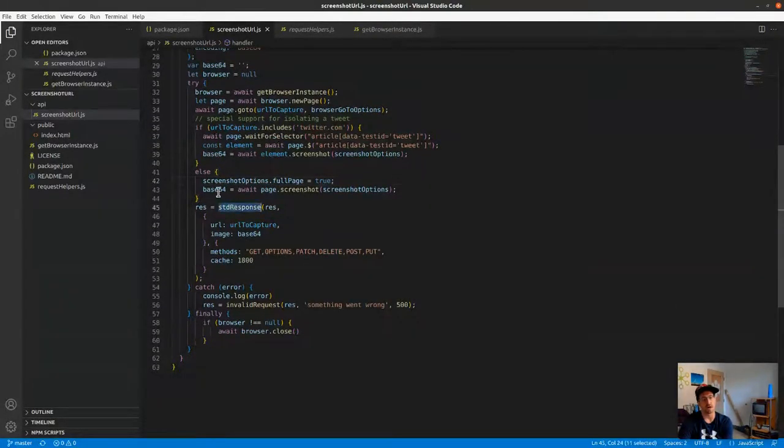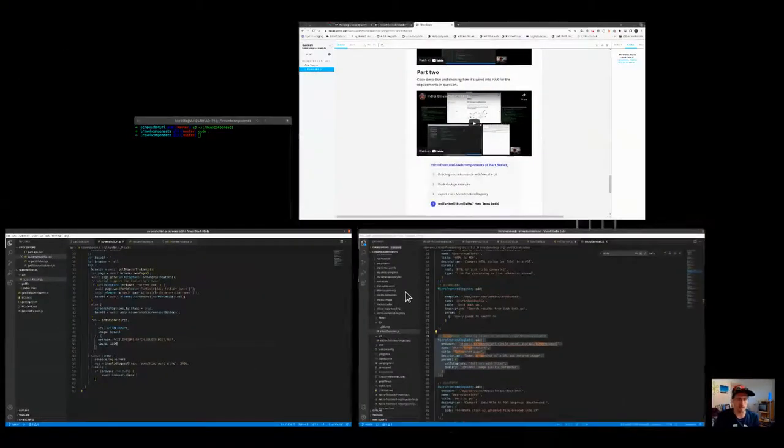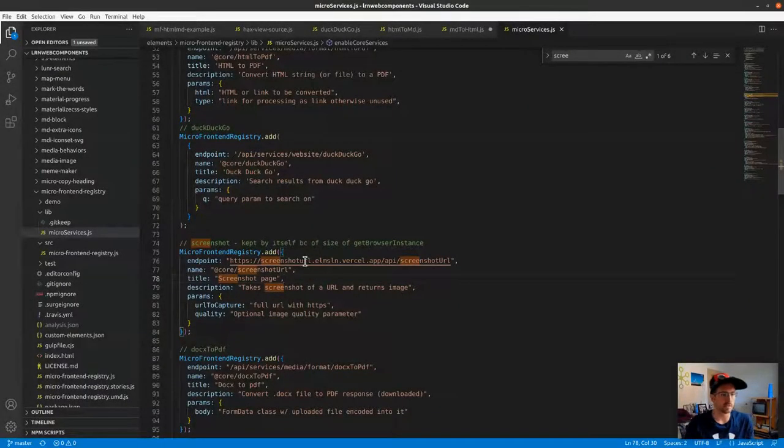Then from there, I've got base64, which is a standard response. I'm going to send back the URL to capture, and I'm going to cache this for, I don't even know what that ends up being, 1800 seconds. And that's all there is to sending it back. So let's look quickly at how we actually use this in that demo code.